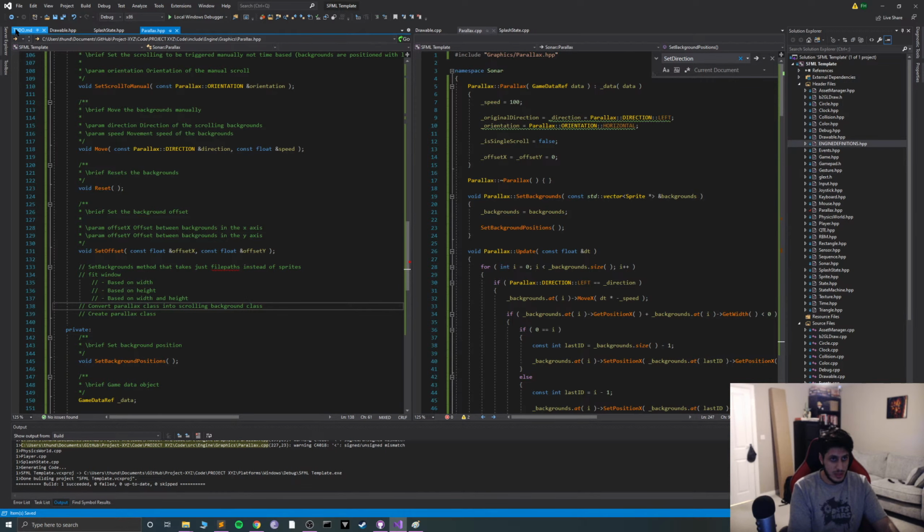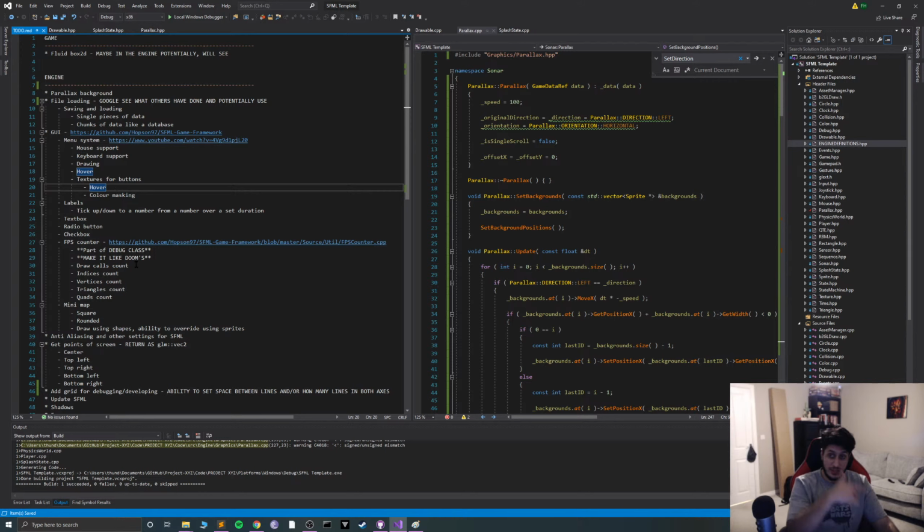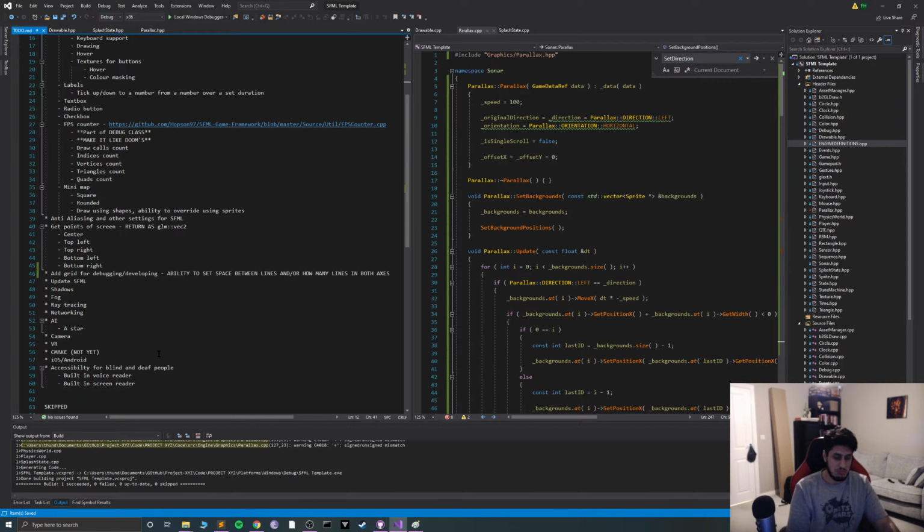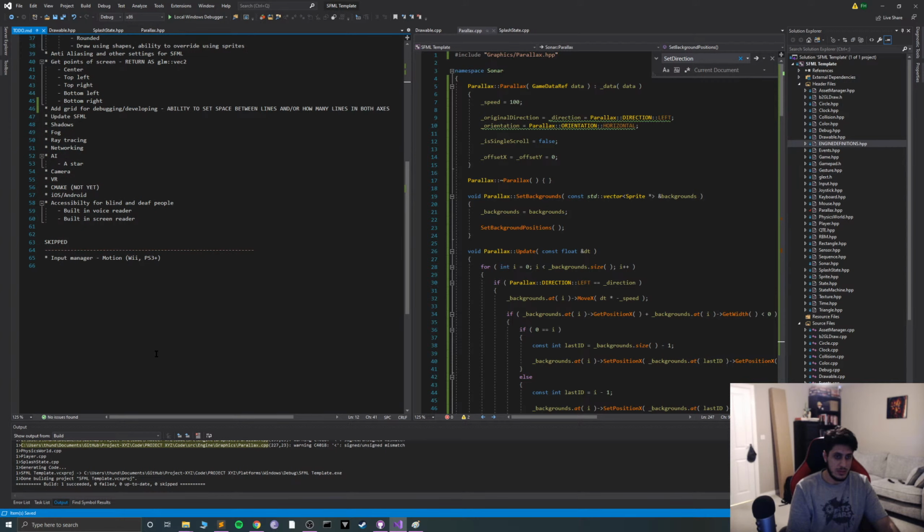And then once we've done that, parallax will be done. We'll have an individual scrolling background feature as well, and then we can get on to file load and then GUI stuff. Slowly getting there, and yeah, it's good stuff.